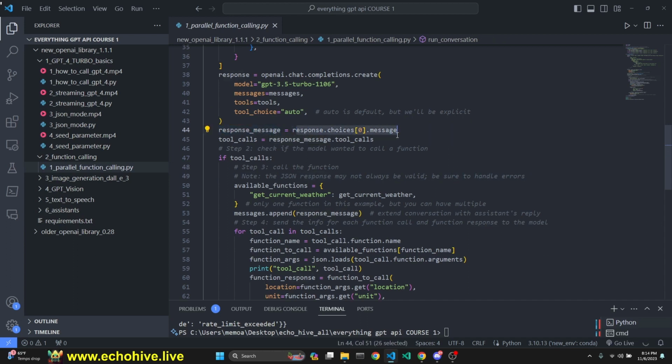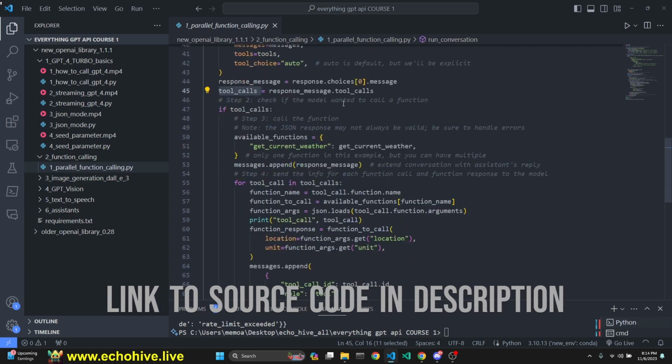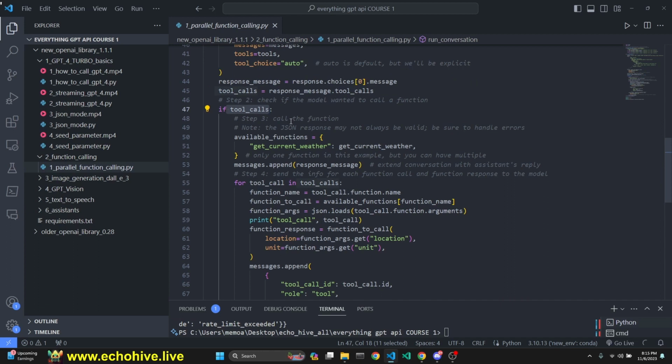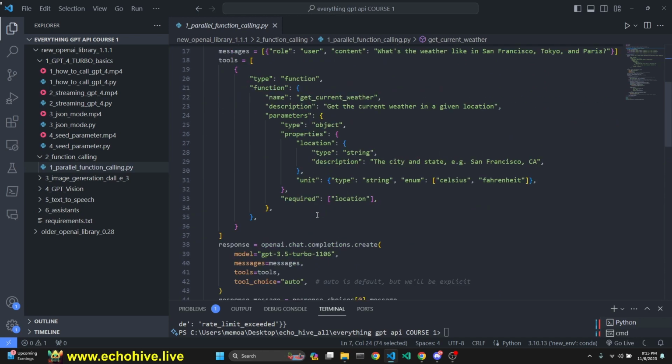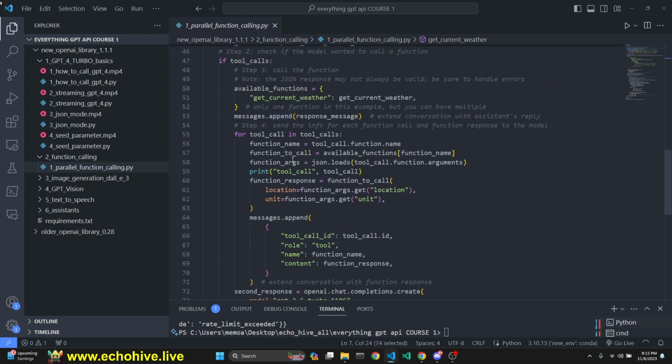Response message is this message, and then we look for the tool calls. It is an attribute that's called tool_calls. And we check if the model wanted to call a tool. So if tool_calls is not empty, then we know we're going to call a function. And then we set our available functions dictionary just like this, so that we can actually call it when necessary. Remember, we have defined it right here. Okay, moving on. We do append this message, extending the conversation with the assistant's reply.